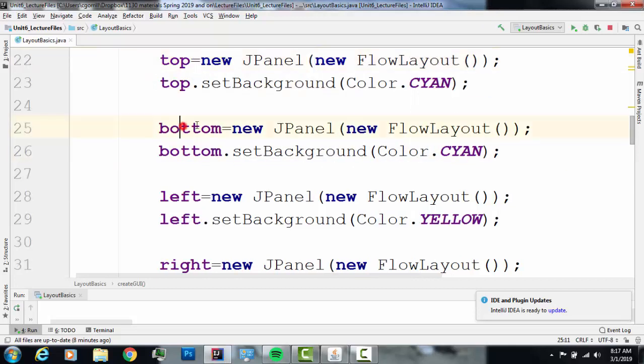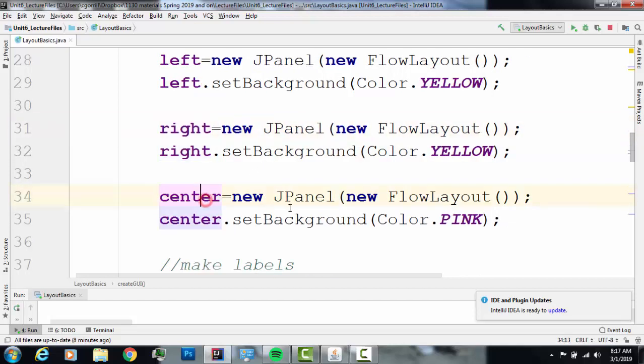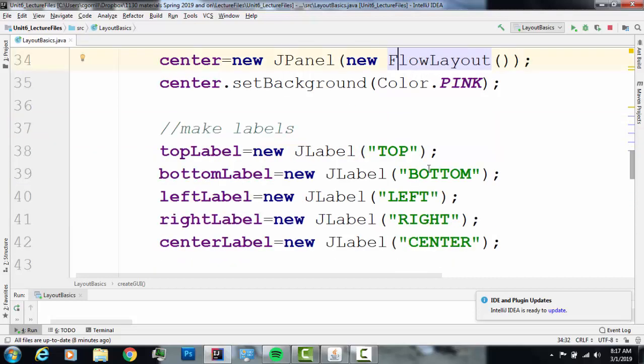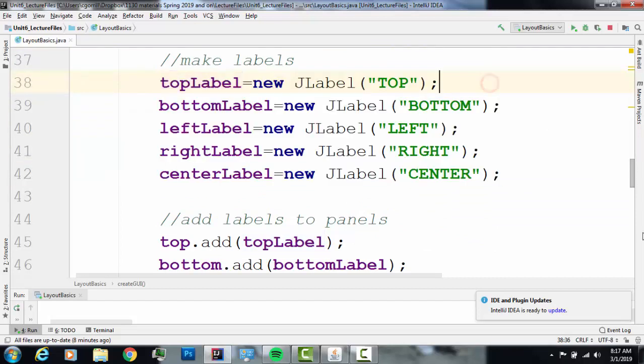I'm doing the same thing for the bottom panel, the left panel, the right panel, and the center panel. So I've created all my panels and set all their background colors and set their layouts to flow. Now I'm going to make my labels. This is nothing new. We've seen this plenty of times before. Then I'm going to add the labels.